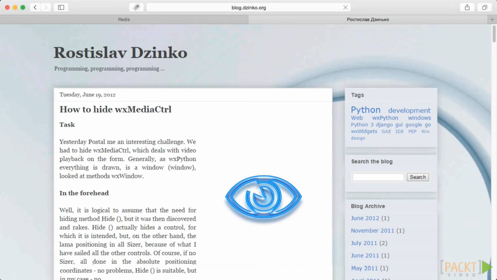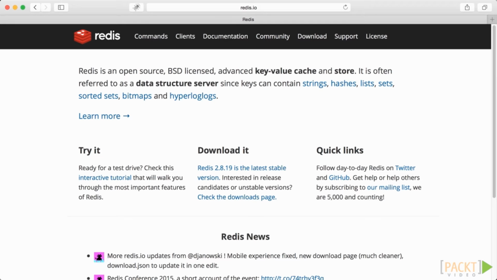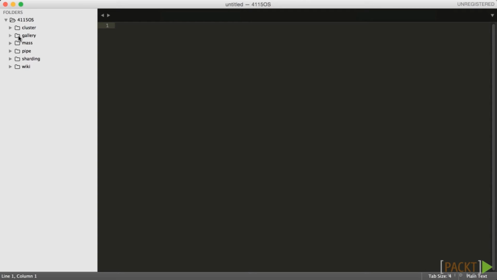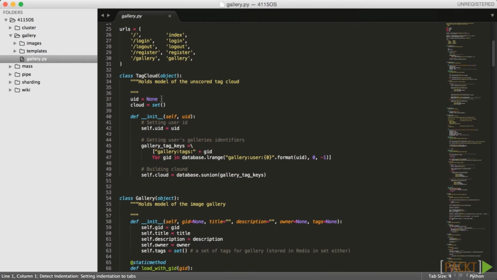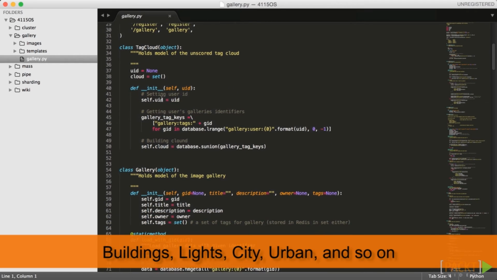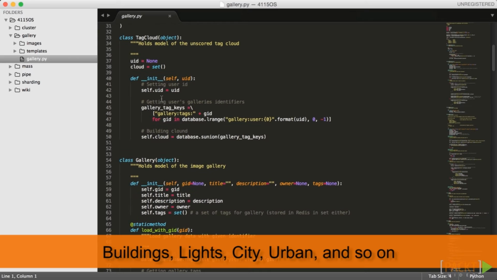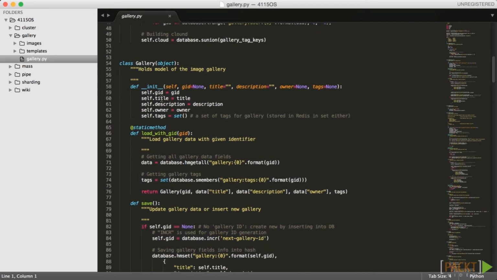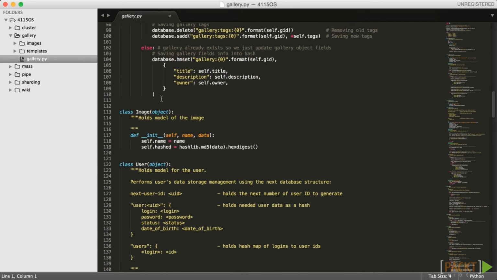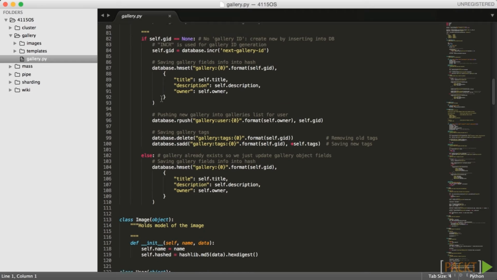A tag is a text string that somehow identifies the image gallery. For example, if you store city photos in a gallery, you can tag your gallery with strings such as buildings, lights, city, urban, and so on. Obviously, you don't want to use two equal strings for tags in one gallery, and that's why sets are an ideal way to store gallery tags.